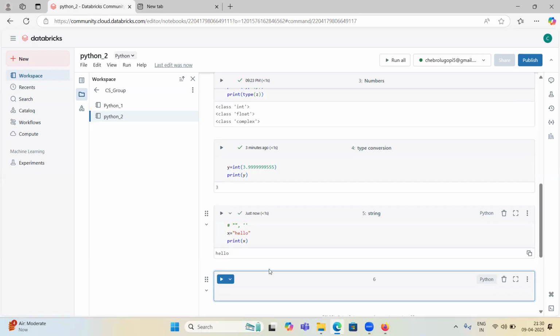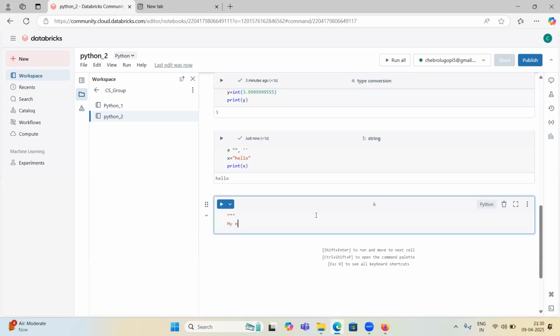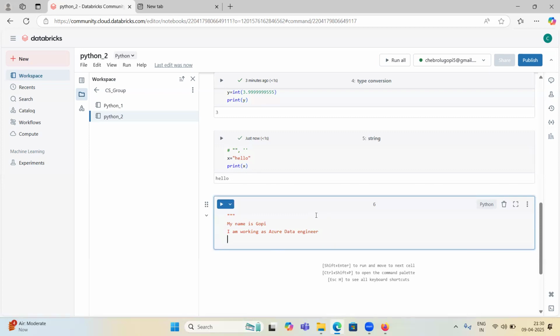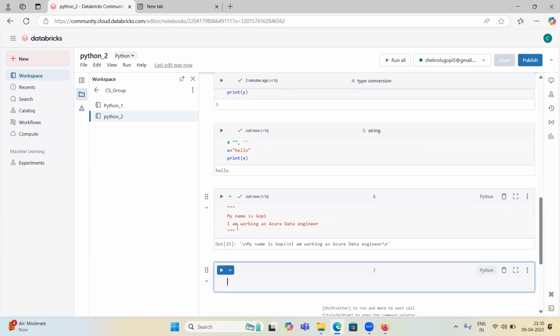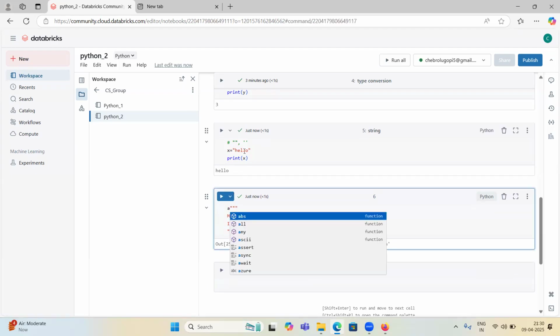When we discussed multi-line comments, doc string comments, we saw that inside double quotes or single quotes, if I write something like my name is Gopi, I'm working as Azure data engineer, writing in separate lines, and I run this, it won't do anything. It will be treated as a comment only. Whenever I assign it to a variable, then it becomes a string. So here, this is a one-line string, right?